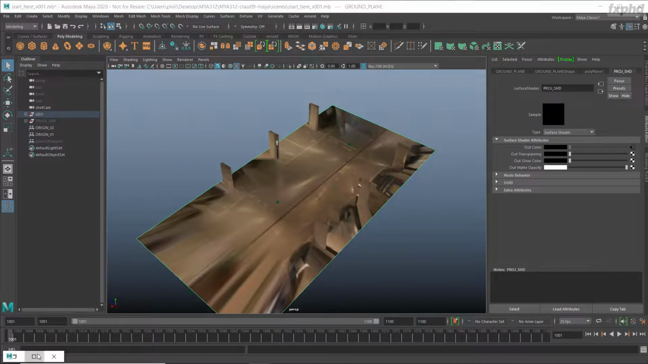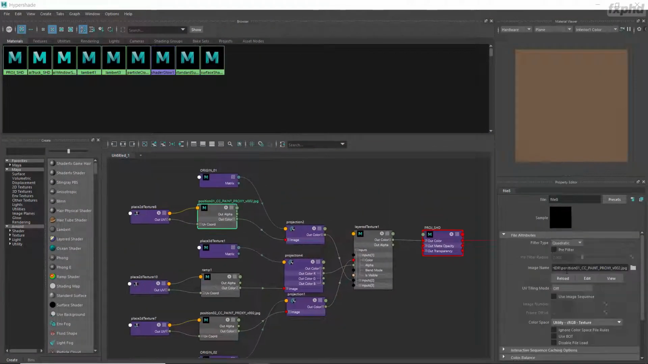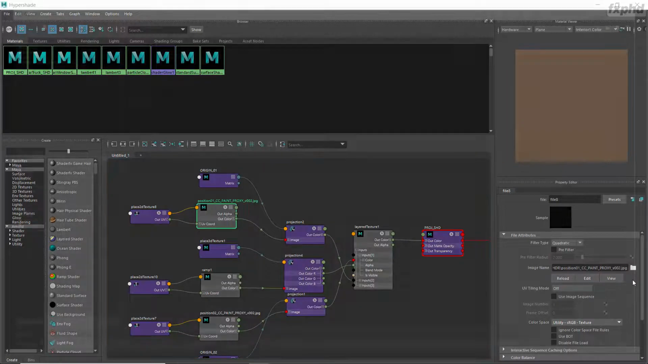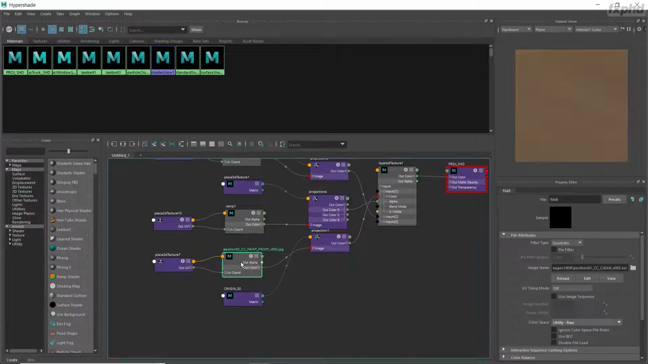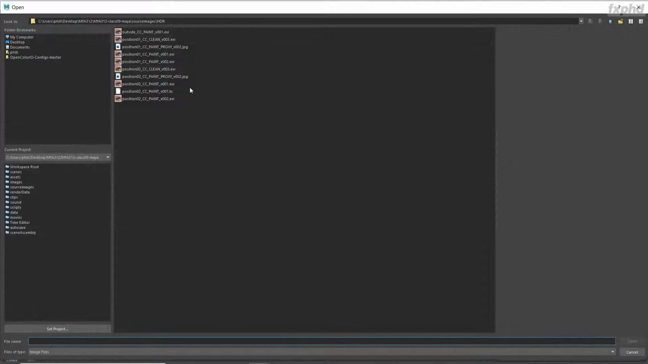Now let's head back to the hypershade. Where we have the JPEGs for our spherical projections, let's swap these out for the cleaned up EXRs. Come in and find the clean EXR for position 1, and then come down to our origin 2, and let's find the cleaned up EXR for position 2.